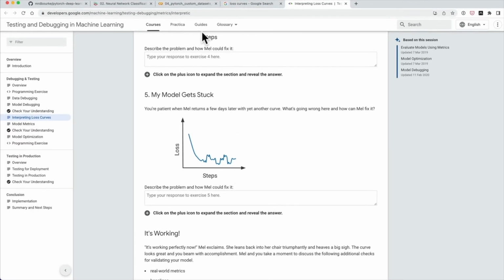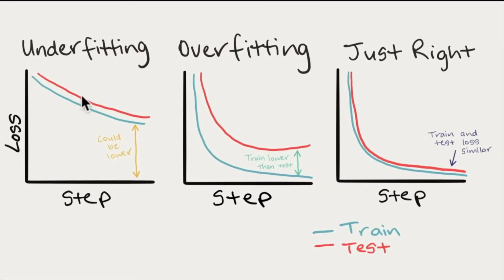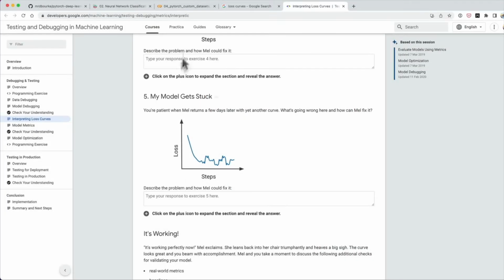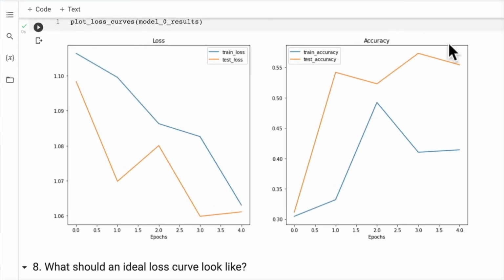Let's have a look at some loss curves here in the case of underfitting, overfitting, and just right. So this is the Goldilocks zone. Underfitting is when your model's loss on the training and test data sets could be lower. So in our case, if we go back to our loss curves, of course we want this to be lower, and we want our accuracy to be higher. So from our perspective, it looks like our model is underfitting. And we would probably want to train it for longer, say 10, 20 epochs, to see if this trend continues.